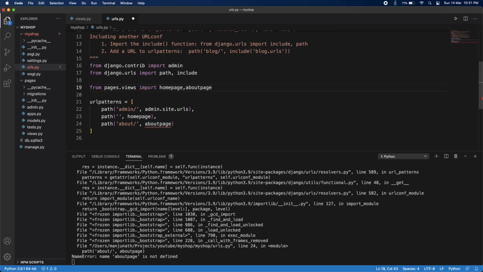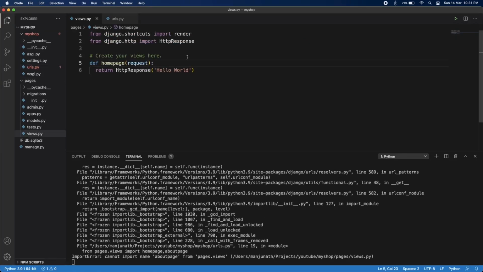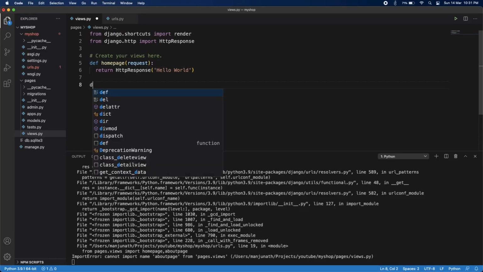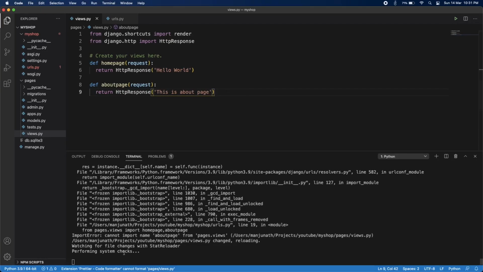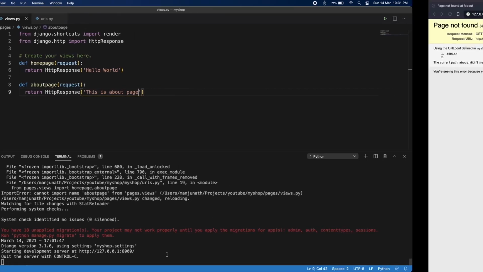We are going to write this particular function in the views file. So I just have to go here and create another function, that is def about page, which will take request and it should return HTTP response, and this response would be this is about page. Okay, once I put this particular thing, the server should run fine, and if I come here and refresh, it shows me this is about page.